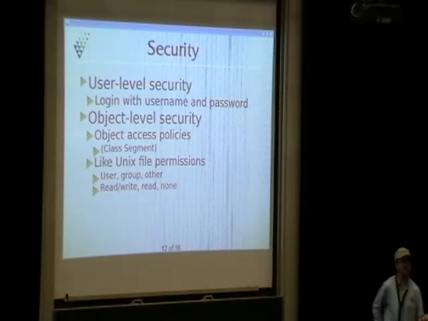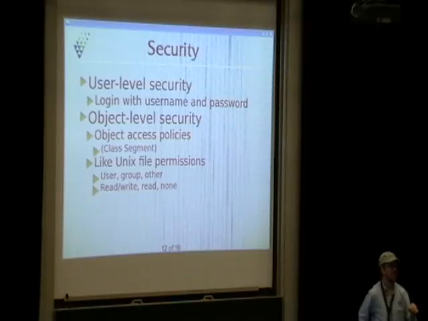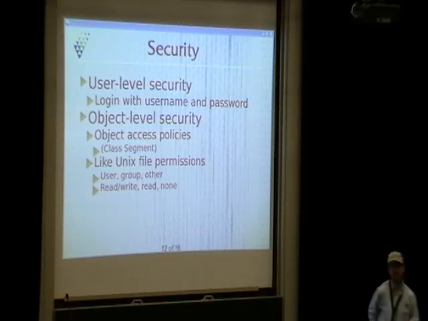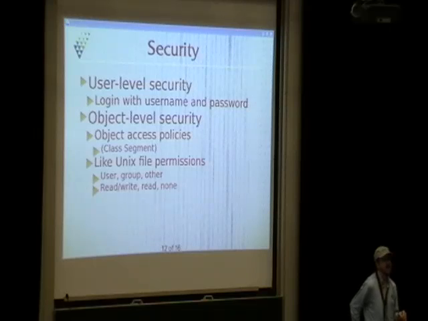So, yes? Is the number of policies customizable? Say again? Are the permissions customizable? No, not directly.